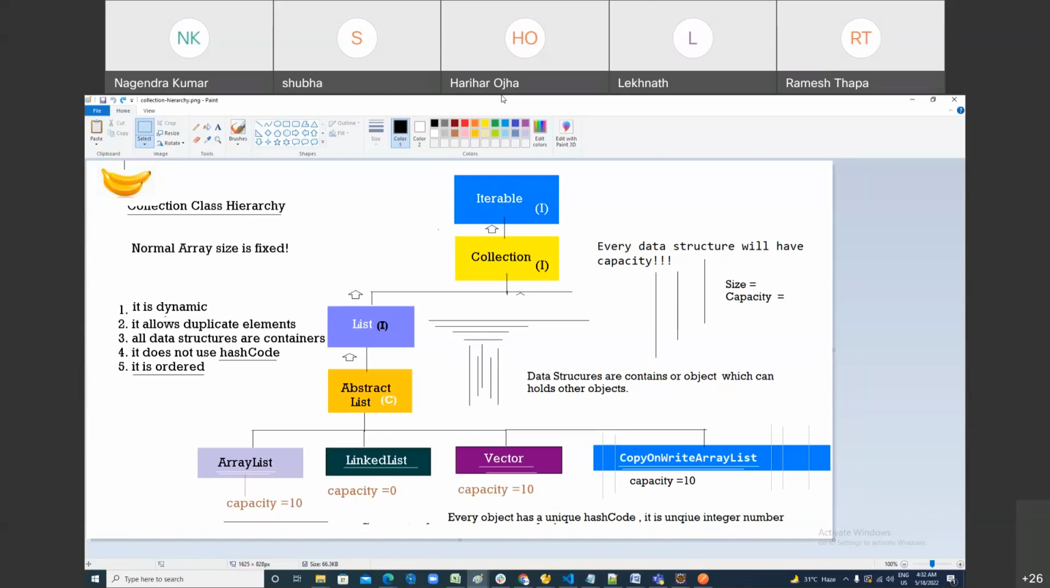What is the common feature of the List? All these data structures act as containers, which means this data structure can hold other objects. So what is this data structure going to hold?